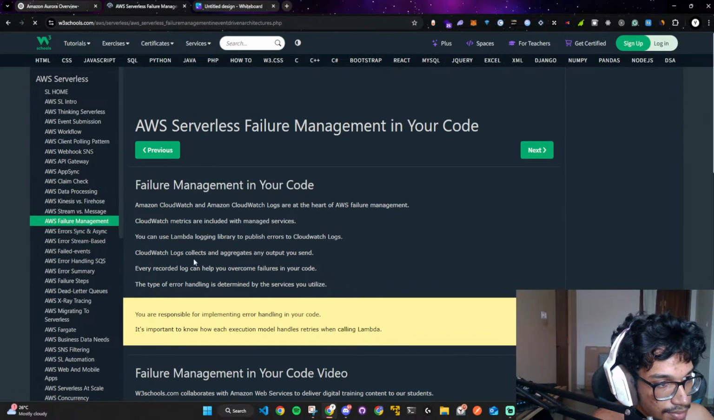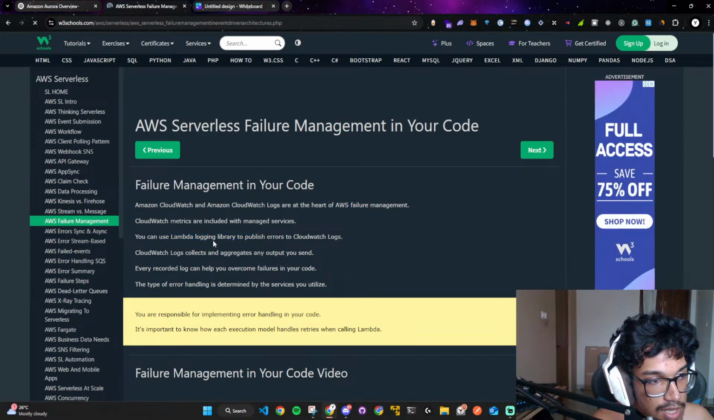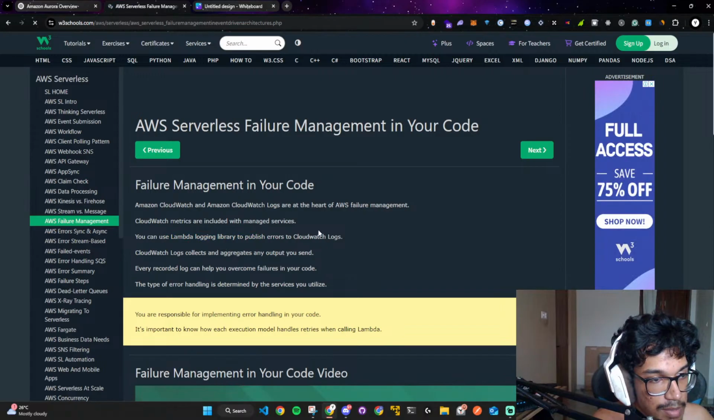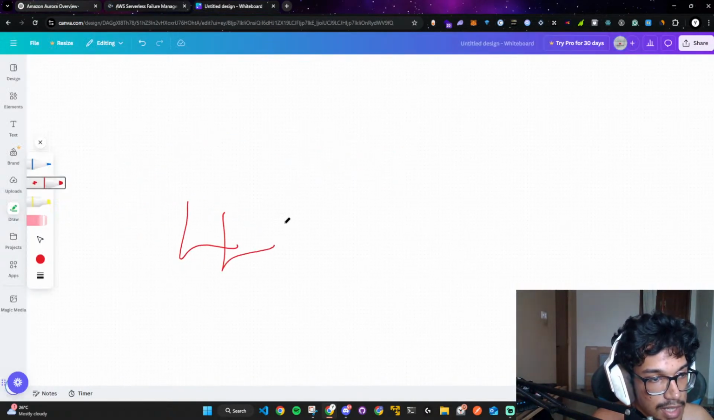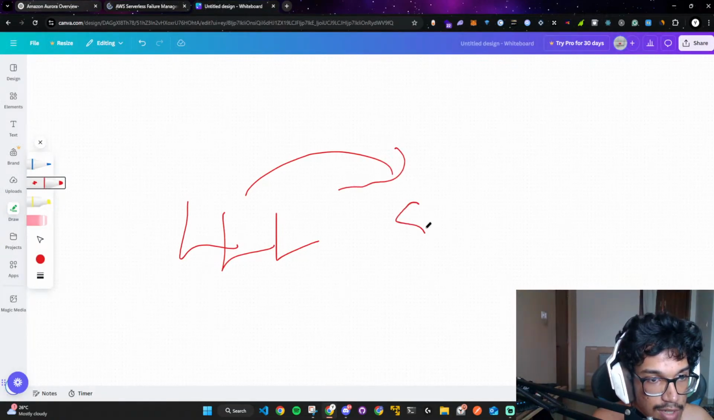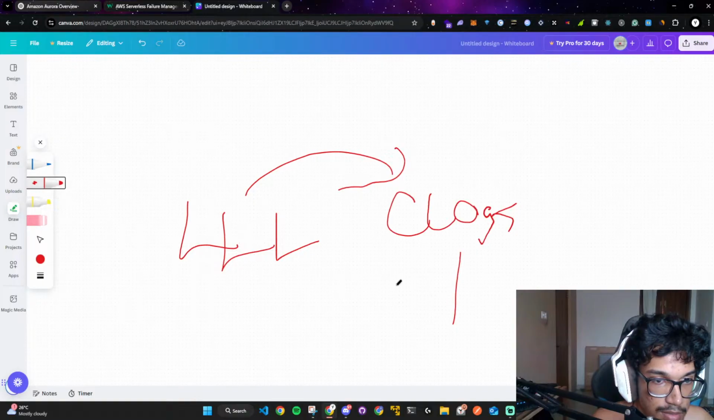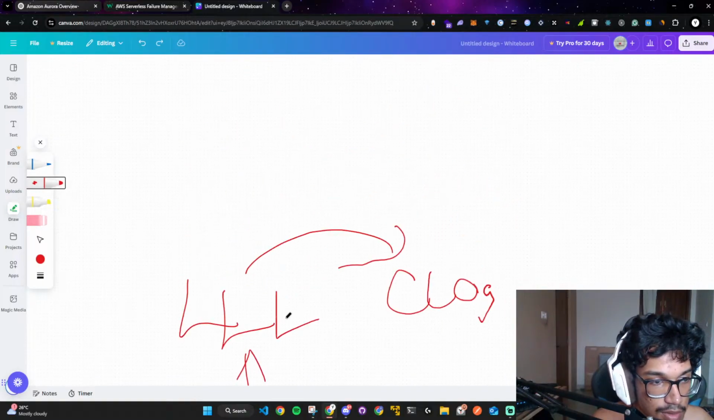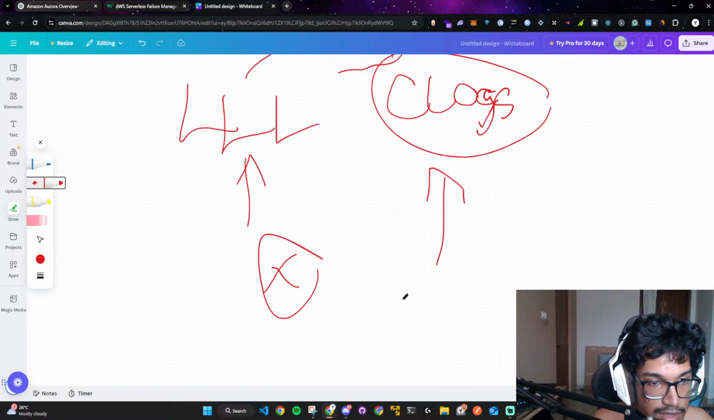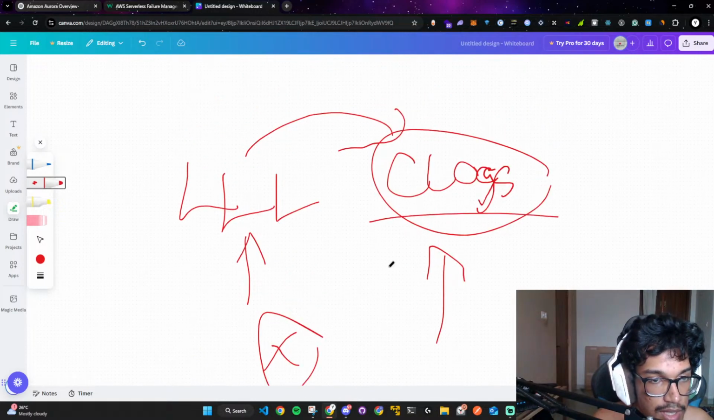For failure, obviously CloudWatch Logs. So using the Lambda logging library, you publish the Lambda logs to CloudWatch Logs. I think I explained this earlier. You get the errors from here and push them using the Lambda logging library to CloudWatch Logs, which you then observe. So you can observe all the problems.